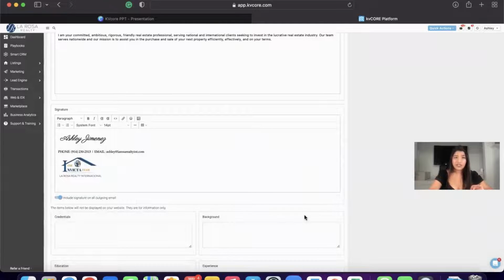And lastly, the signature that we talked about. You can put something that really makes your name stand out, which is what I did for personal branding, Ashley Jimenez. If you like to keep it more professional, you can take that out and really just write out your name. But whatever signature you end up going for, just make sure you really come up with a signature. At the bare minimum, use something that says your name and your contact information.